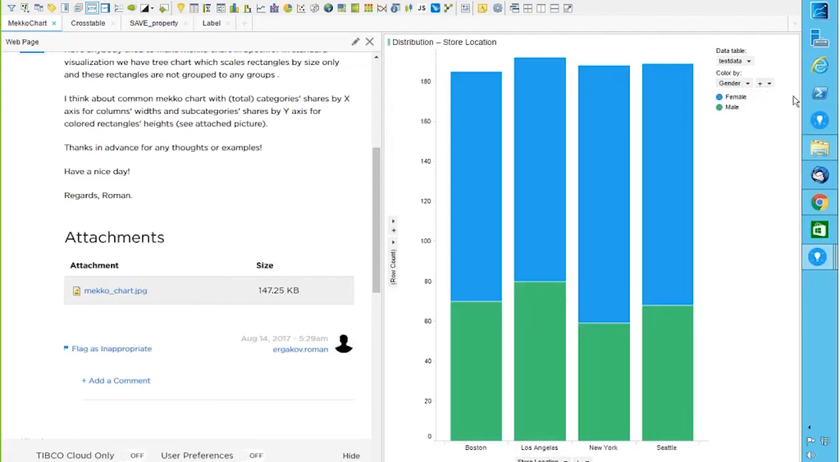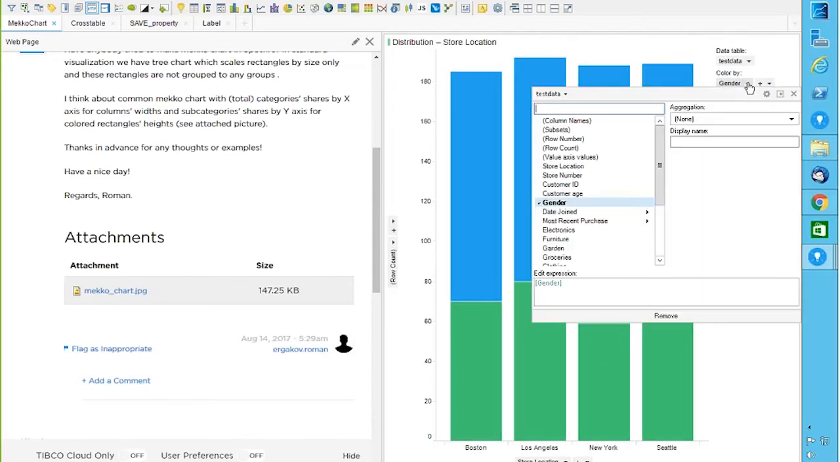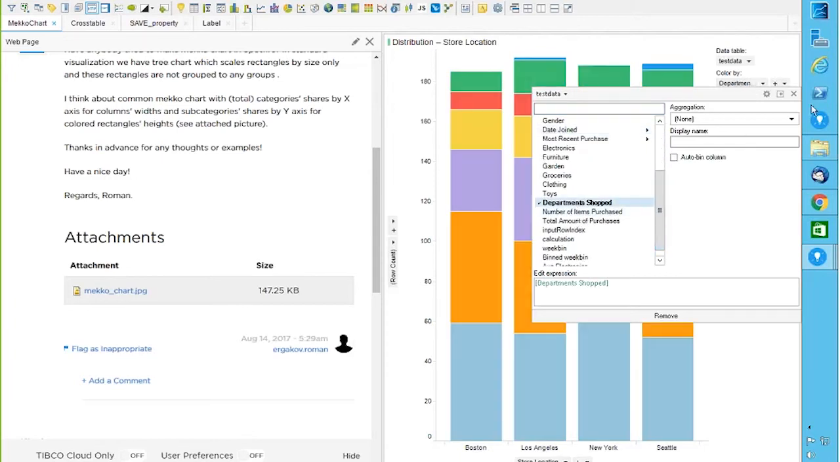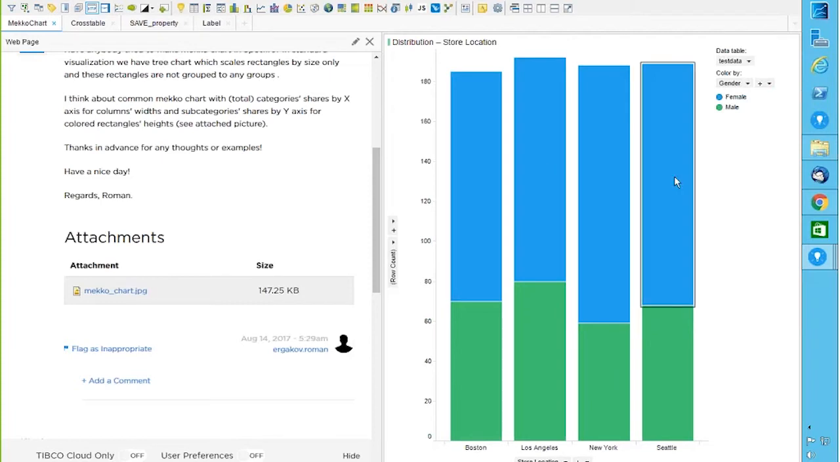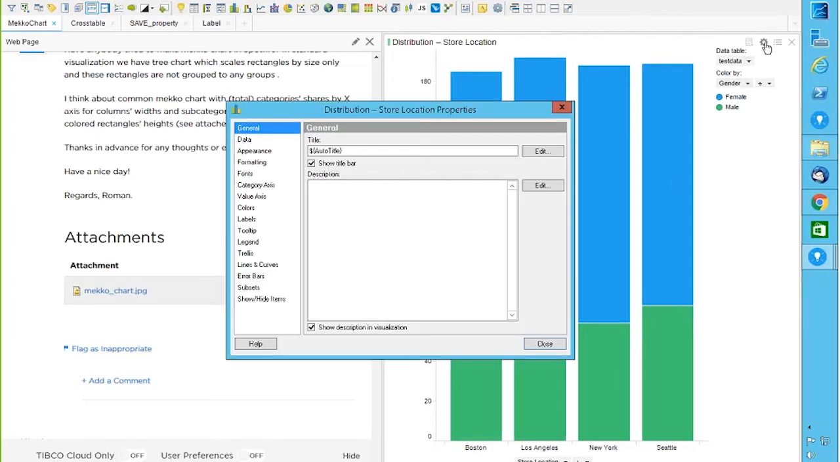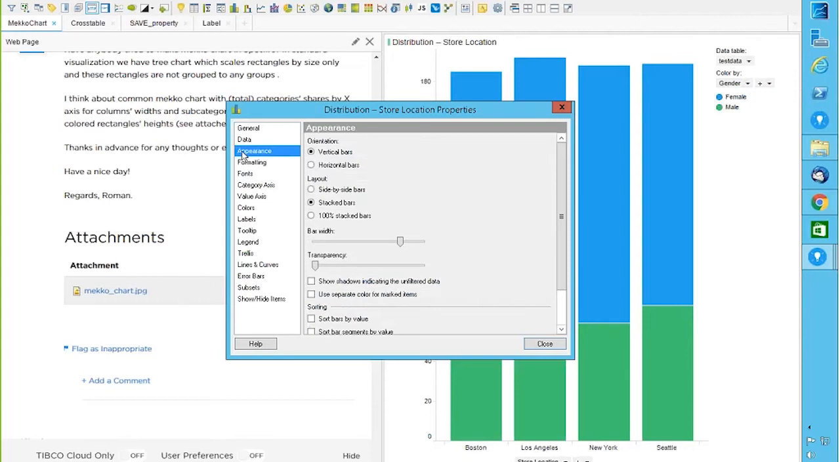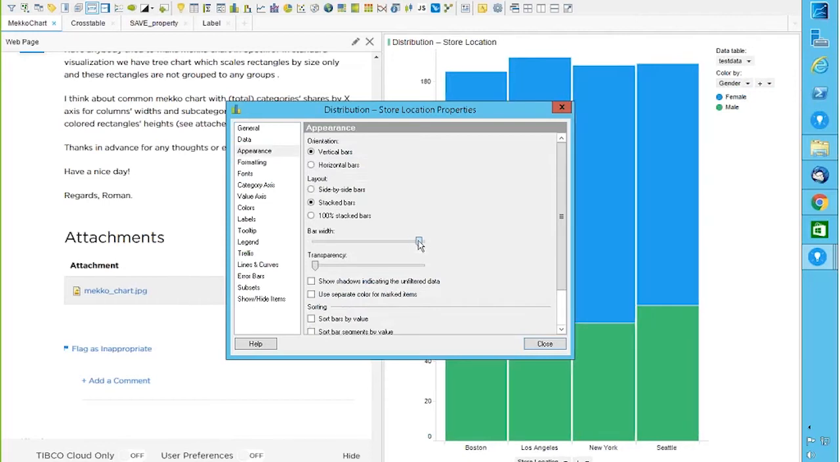There the subcategories are more, but if we add something else with more subcategories, like, let's say, number of departments shopped, I have 6 categories. So I could pick any of those as subcategories. So I have color by issue resolved, so I have 2 colors. Then there is something called bar width. I can go to appearance and change the bar width, and the bars become together or separated. So I can have no white spaces in between 2 bars. So I can change that as well.